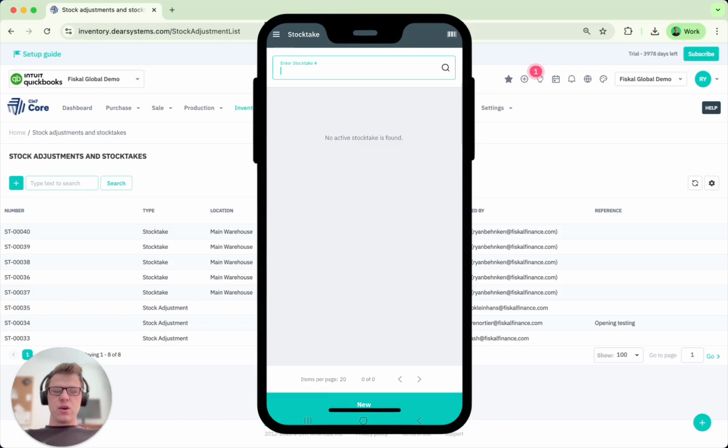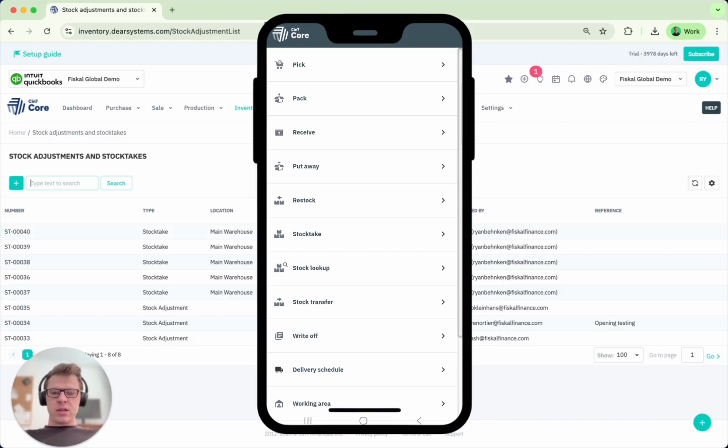stock take is finished. All of the items that were not included in that stock take are reduced to 0, and all of the items that were included and scanned and then the quantity confirmed were obviously taken into consideration. And that is a stock take using the WMS app.